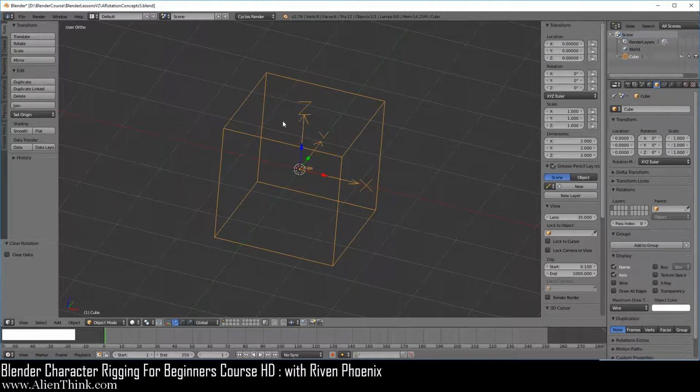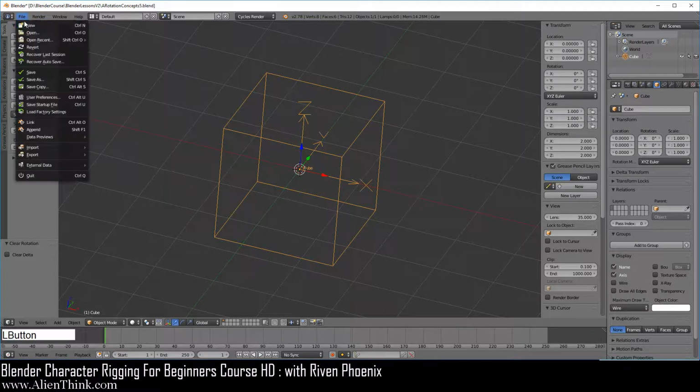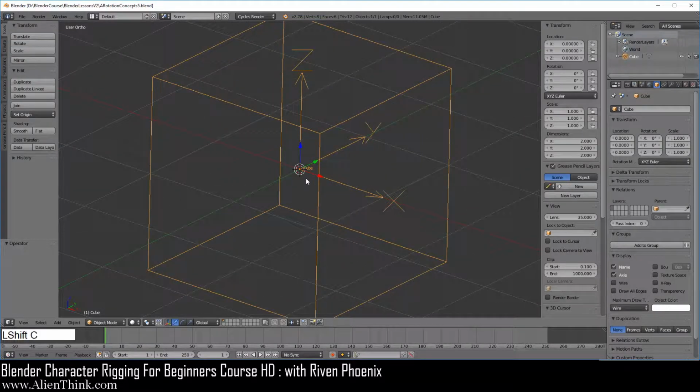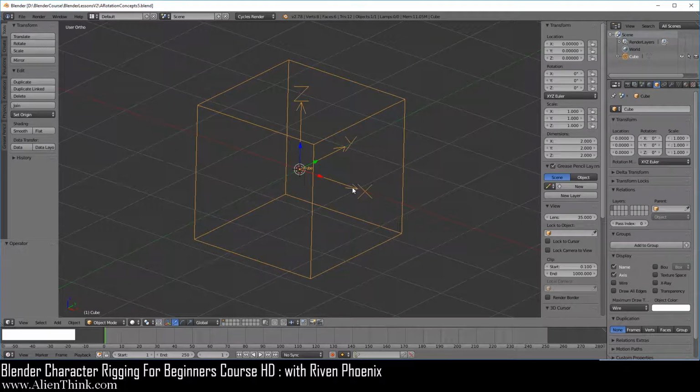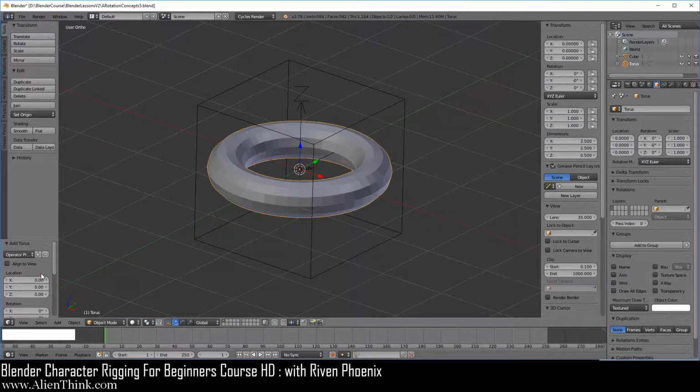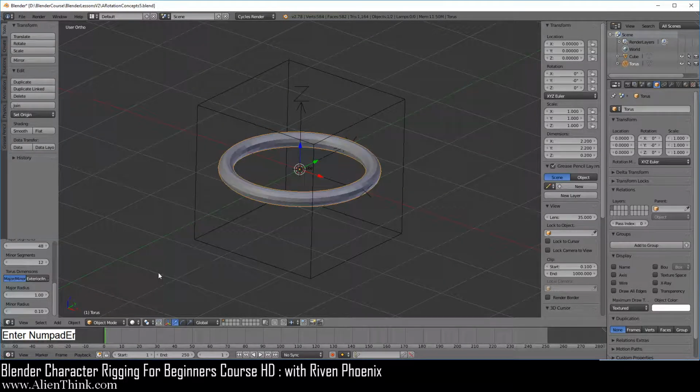Now, to see this concept, what I want you to do is go under File and just reload the file. Now do Shift-C to place the 3D cursor in the center and go ahead and zoom out a bit. Now you're going to do Shift A and add a torus. Let's go over here all the way down, and where it says minor radius, type in .1 and enter.